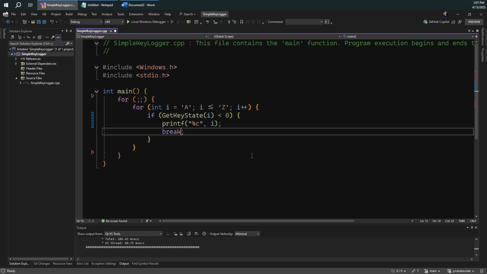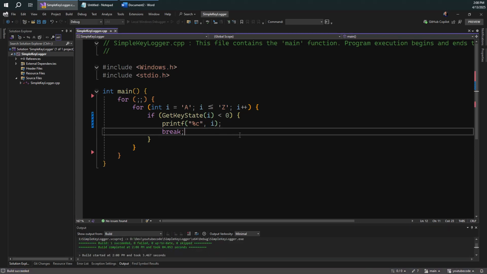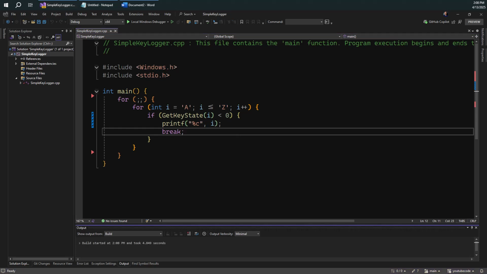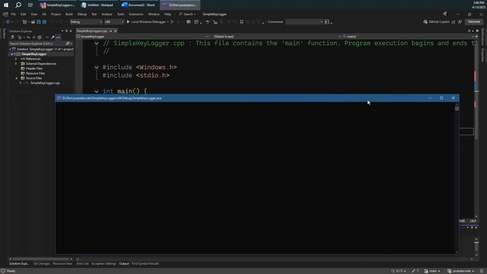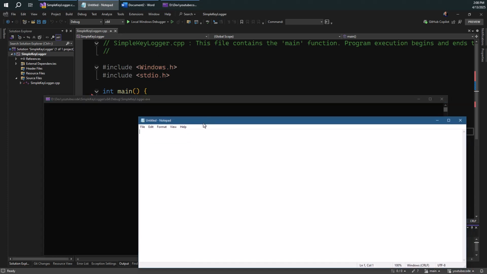Another thing we might want to do is perhaps do some kind of sleep, but let's start with this very simple application. I'm going to build that. I'm going to press Ctrl F5 to just run it. And what we have here is an infinite loop that basically just goes ahead and checks the key state of all the letter keys. So here's Notepad to try this out.